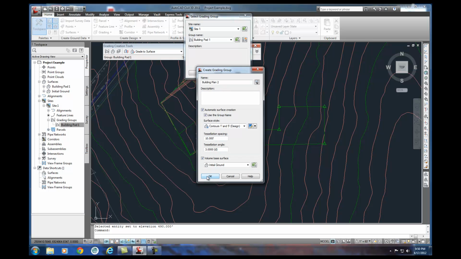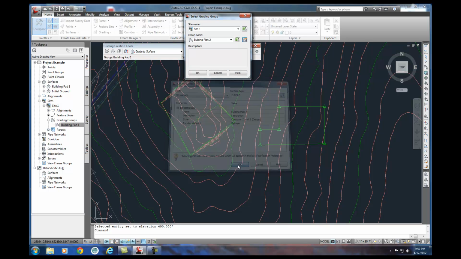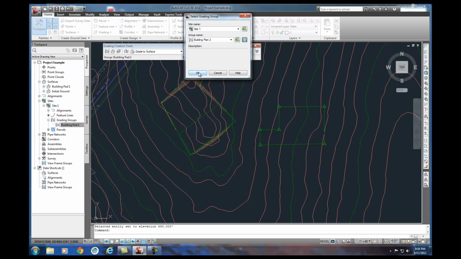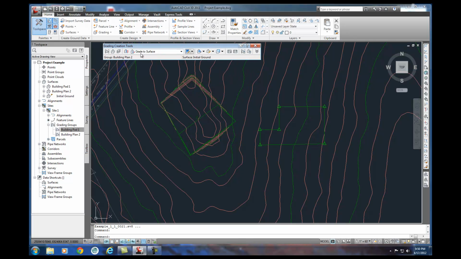So I'm going to come over, I'm going to click OK. That's the surface going to create. So I've got all that out of the way. These are all going to be fine because I preset them. I'm going to come over here. I'm going to say grade to surface. I'm going to say grade to distance. I'm going to create a grading.